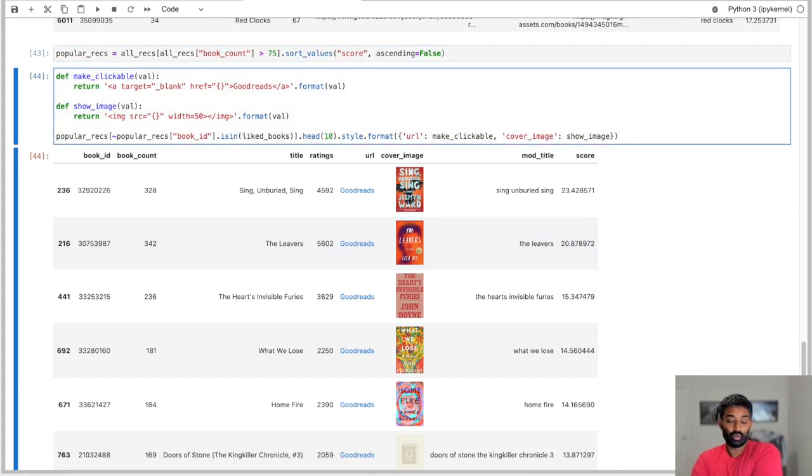All right, so we've come a really long way here, but there's actually a lot more we can do. And in the next video, what we'll do is we'll actually learn how to improve the quality of our recommendations. We'll use a technique called collaborative filtering to actually create more personalized recommendations for us.